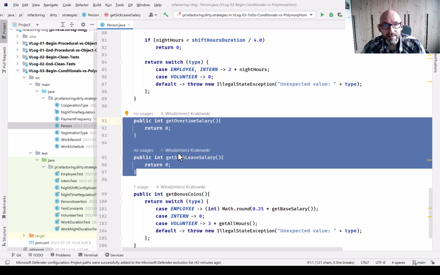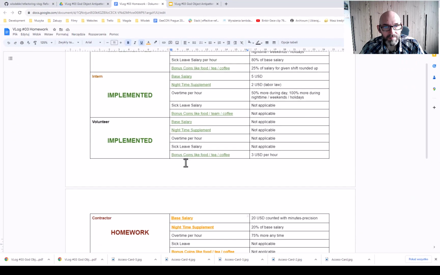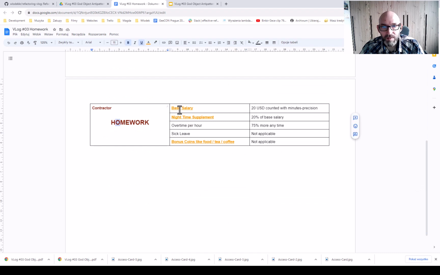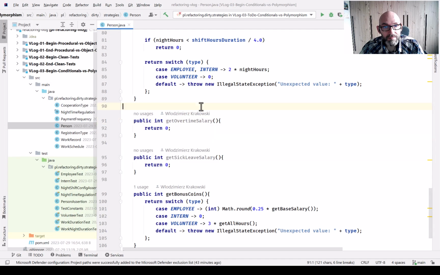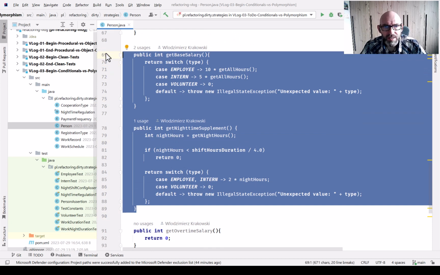But on the other side, coming back into the last requirement, which is contractor accountancy, then in order to implement different rules for contractors, let me show you the different rules. Here it is, your homework, slightly different rules for contractors. It looks like to implement it, we will be modifying existing code. Do you remember that code should be open for extension but closed for modification? So in this case, most likely changing these conditional statements might be risky or might lead to some issues.